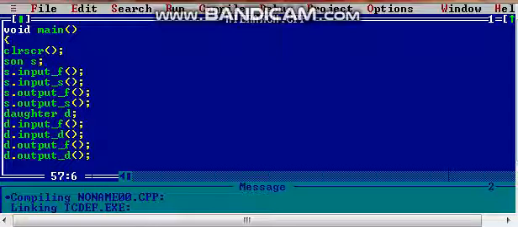Means we have to call four functions. Through s we are calling input_f and output_f, the father's functions. See this one, input_f and output_f, both are functions of the father's class, and input_s and output_s, both are functions of the son's class. So through object s, which is an object of the son class, we will call two functions of the father class and two functions of the child class, its own class.